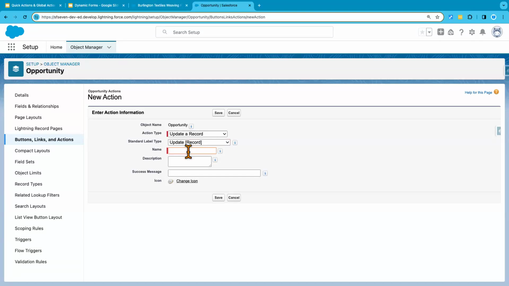Let's give it a name. Set close date. We will just say Update Opportunity. And in the description, we will say set close date and stage. And then we'll click on save.